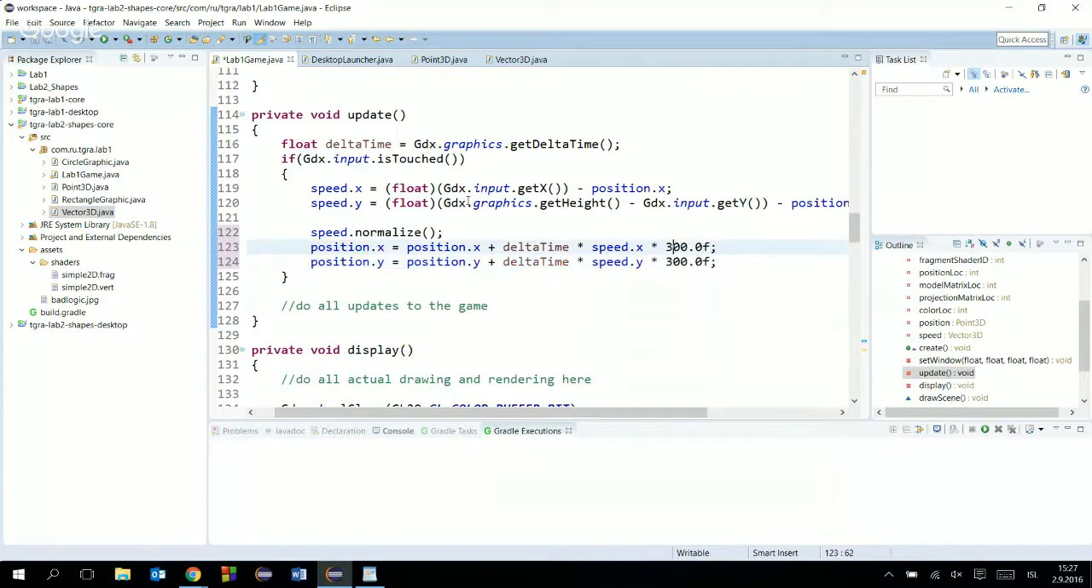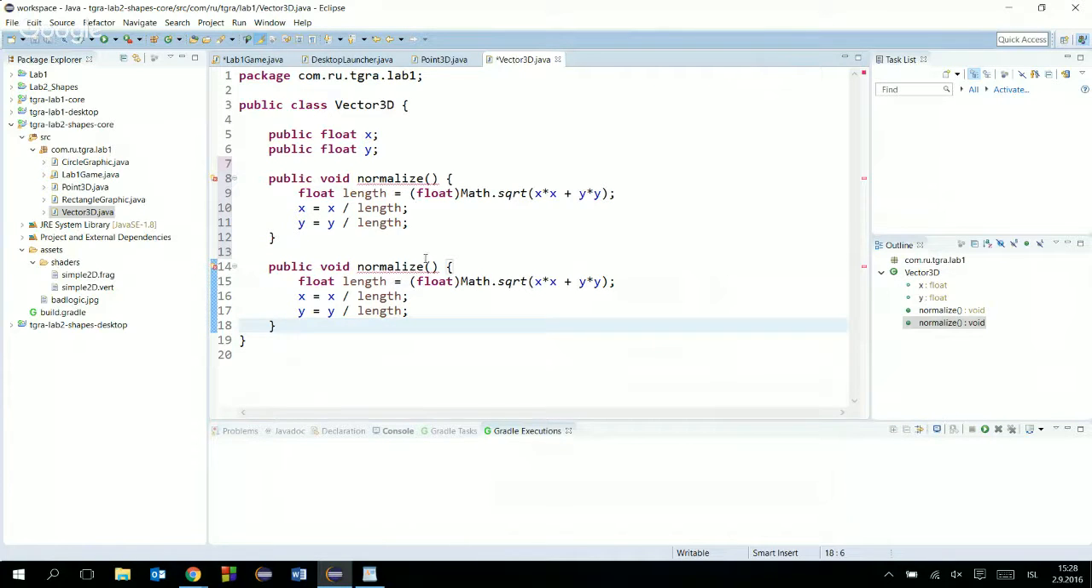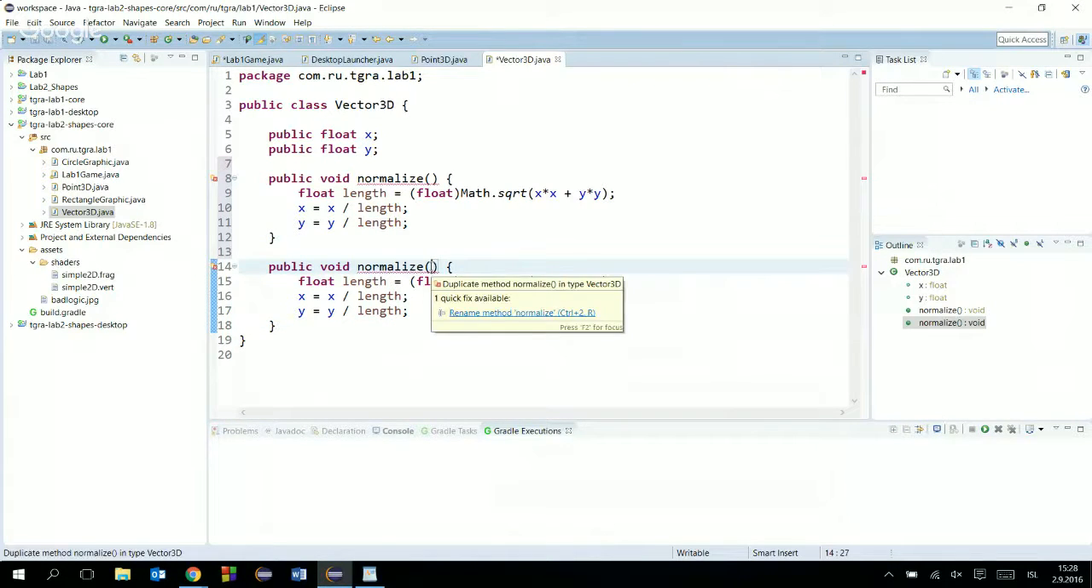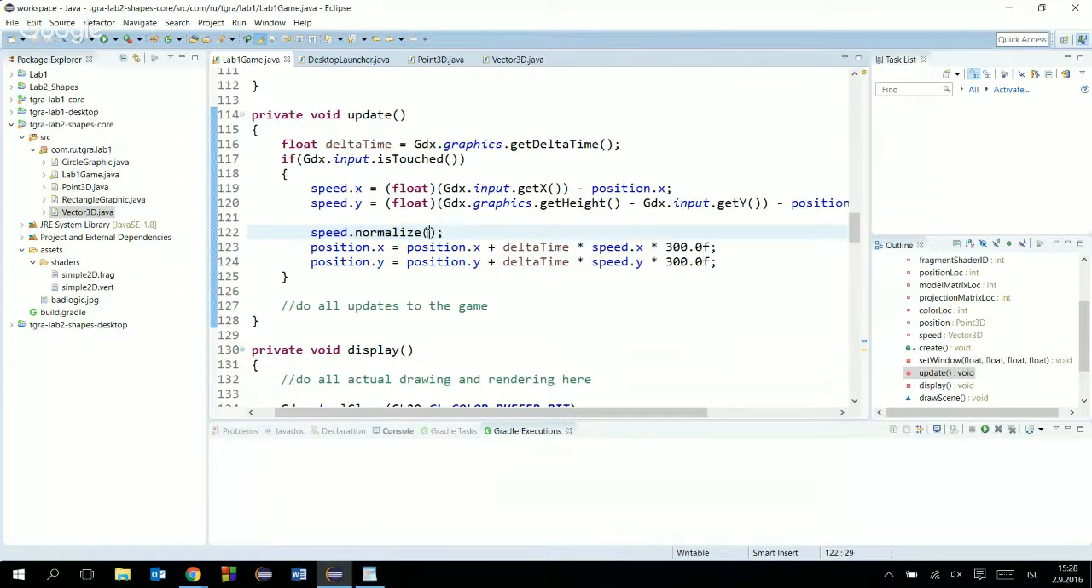Or I might also say I'm going to have a special version of normalize on my vector. One is just normalize to unit length. The other is normalized to a specific length. Just new length. And then I'd say this would be new length times x. Okay, either way, so now we can do this all in one line and say I'm going to normalize it to 300. And then I have my speed.